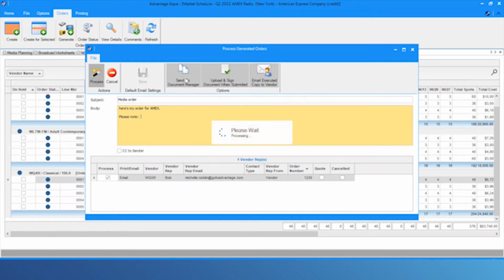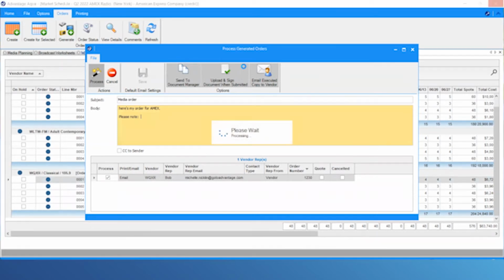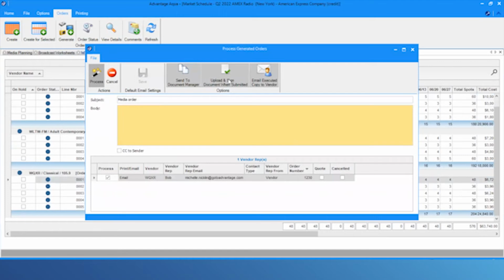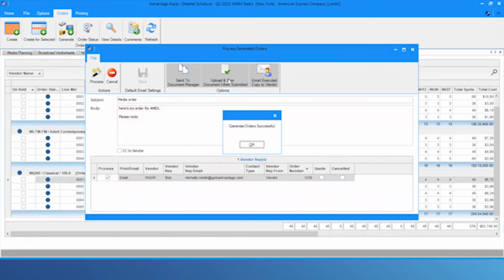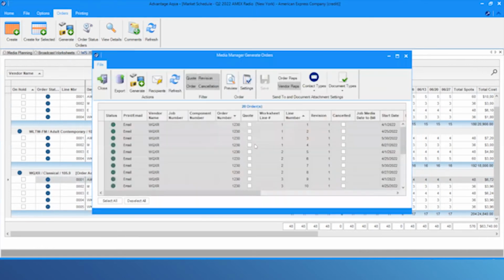Note that this is going to be stored as an uploaded and signed document when it's submitted, and once everything is signed, an executed copy will go to the vendor as well.